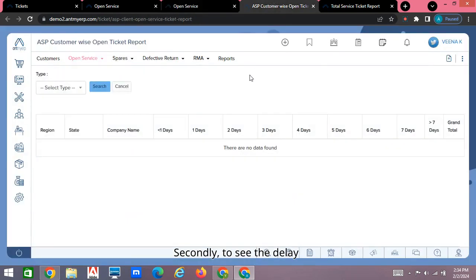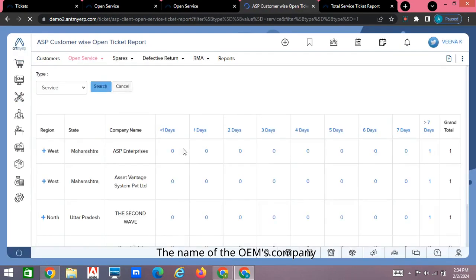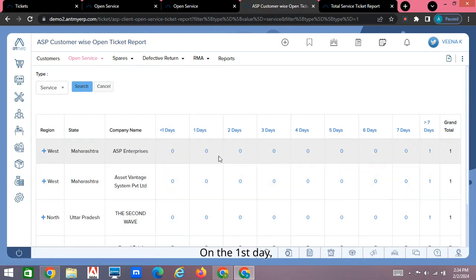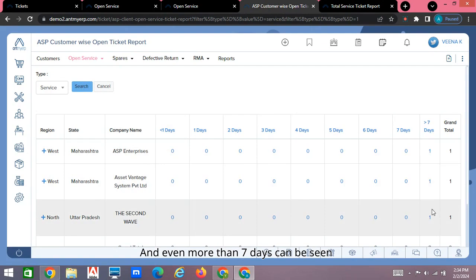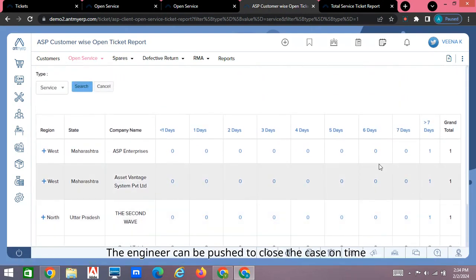Secondly, to see the delay, select Service and click Search. The ASP can be seen. The name of the OEM's company. The spending on the first day, second day, and even more than 7 days can be seen. The engineer can be pushed to close the case on time, so that OEM gives more business.